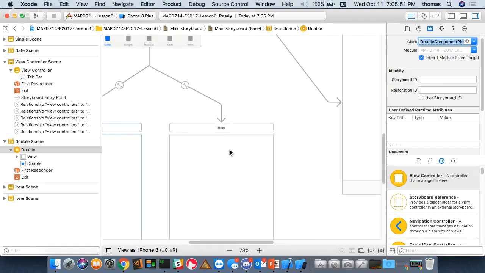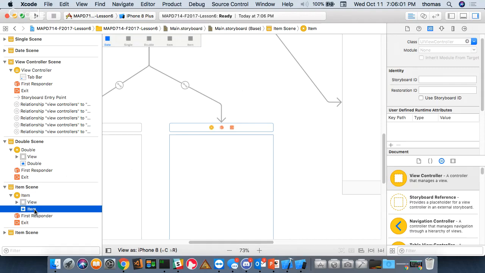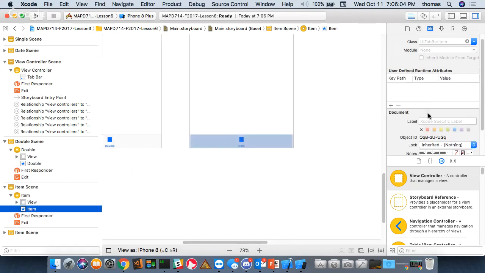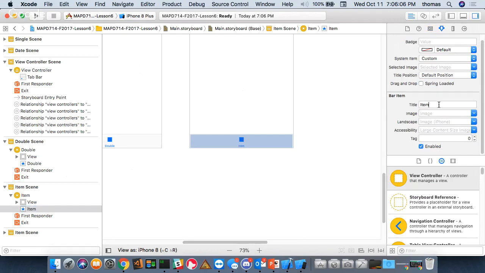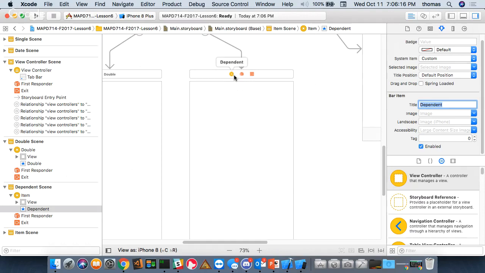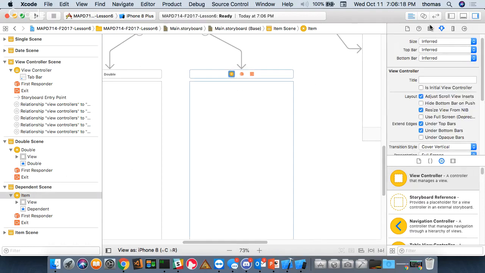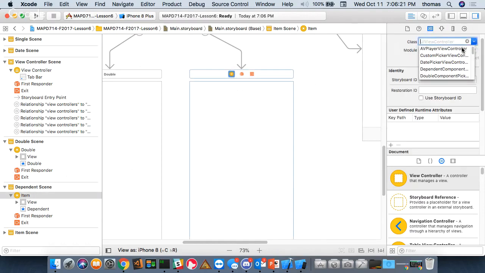And now I'm going to go to this one, the fourth one. Remember, I know how I added them in. I added this one next, and then finally this one. So I'm clicking this one here. I'm going to go to the item, and this is dependent. So I'm going to click on the middle one, go to my title, and change this to dependent. And I'm going to go to the top of that one, click on the little yellow icon, go to the identity inspector, and change it to dependent component pick view controller. This one.